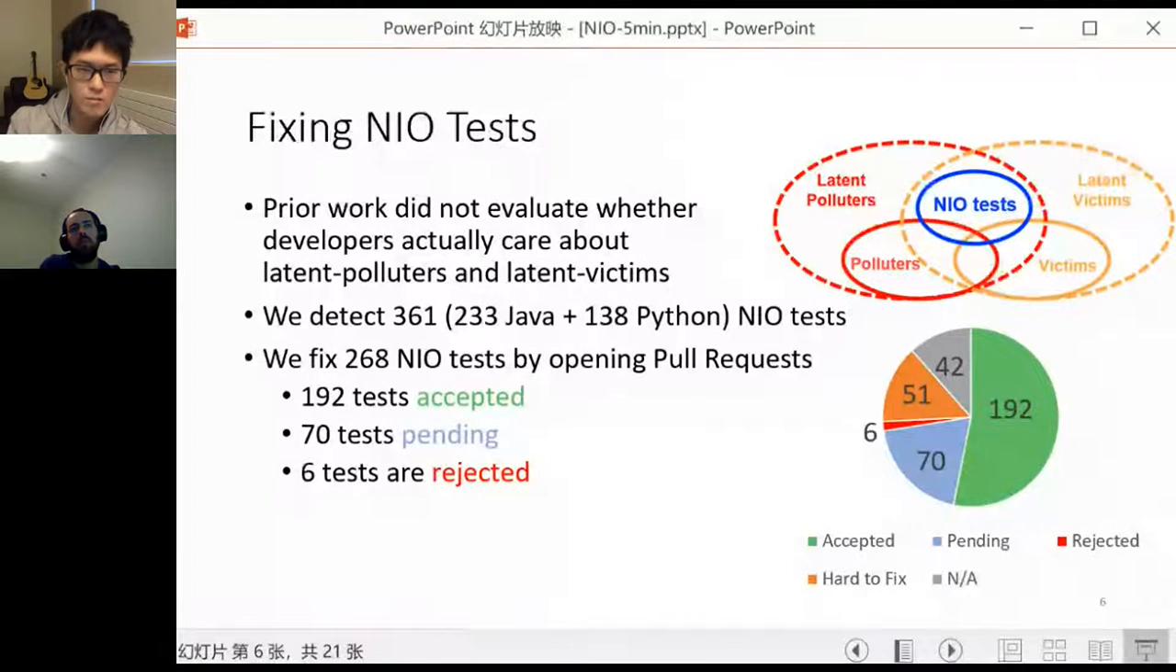In this work, we propose that NIOs are much more worth fixing because they are both latent victims and latent polluters at the same time, and much easier to detect with no false positives. Moreover, developers are generally very positive about fixing NIO tests. For all the detected 361 NIO tests, we manually debug each one of them, and we fix 268 of them by opening pull requests. Up to 192 fixes have already been accepted by developers.